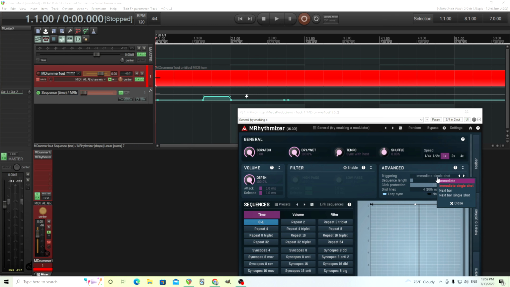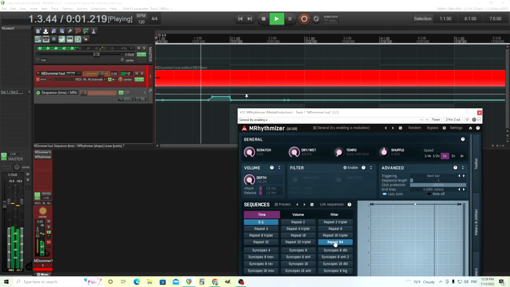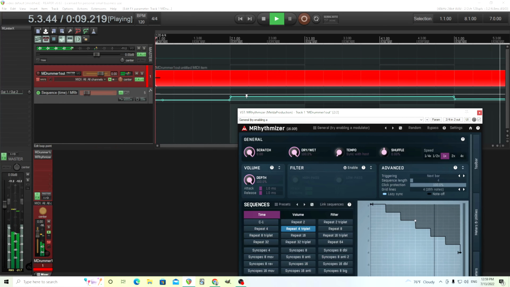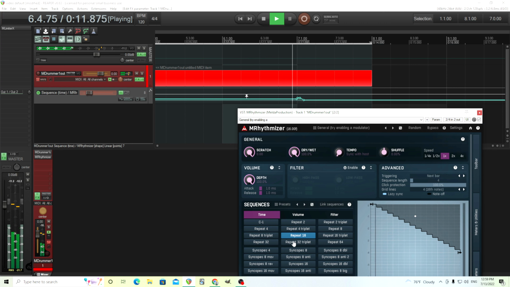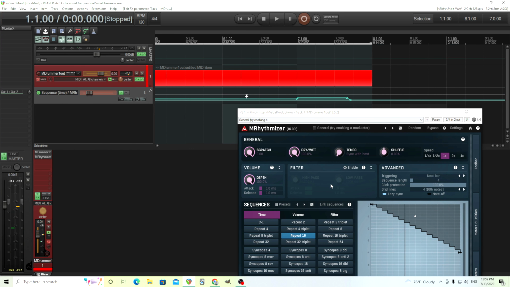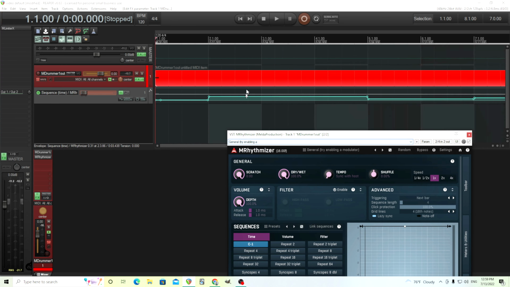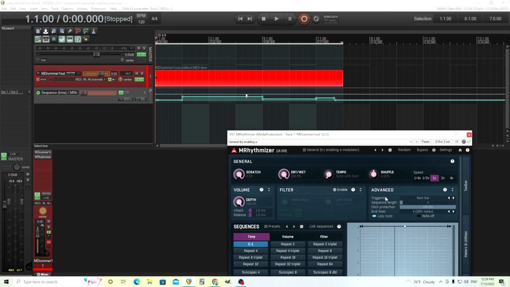If you don't want that, I can set it to next bar. And that means it's not going to start whenever I click it. It starts at the beginning of the bar, no matter when I click it, that's when it'll start like this. So as you can see, I'm hitting these early, but they don't actually play until it gets to the next bar. So you can use that however you want, and sometimes that's easier depending on how you play.